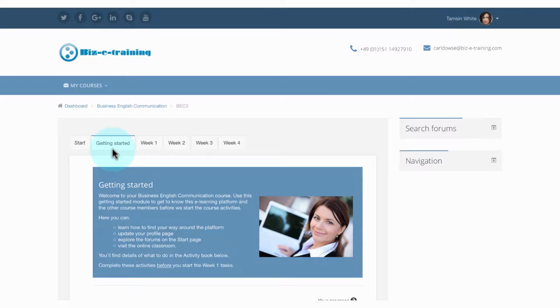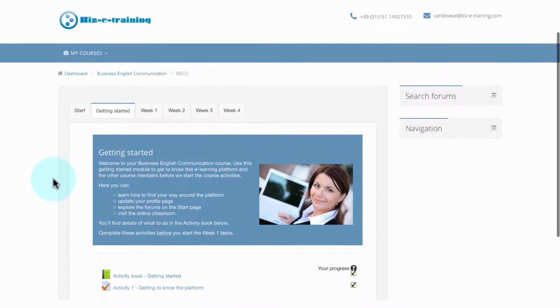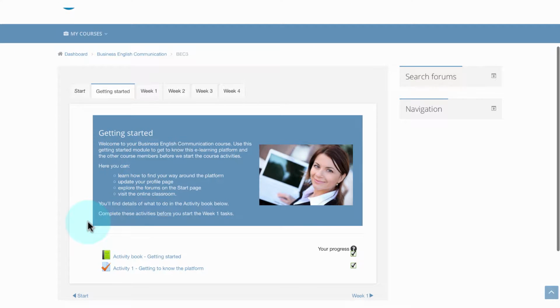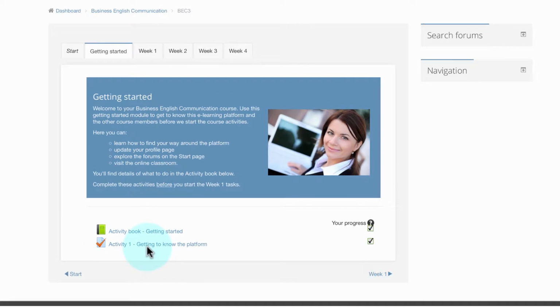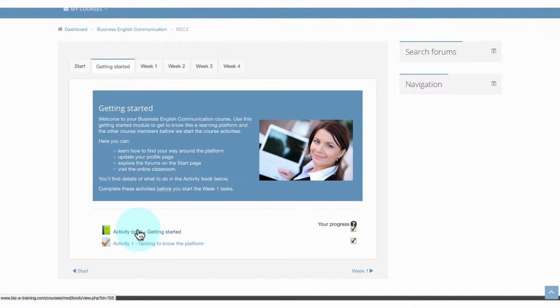We're going to take a look now at the activities in the platform. Here we are in the Getting Started module. This is the orientation module, and again you've got an introduction outlining what you'll be doing in this module, and you'll also see that you've got an activity book and an activity. Let's take a look at the activity book.